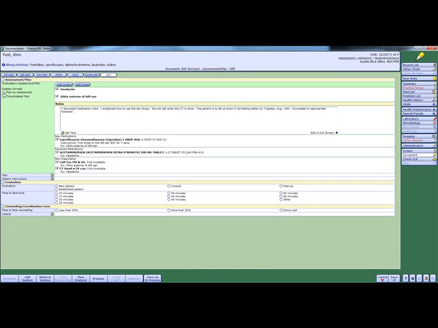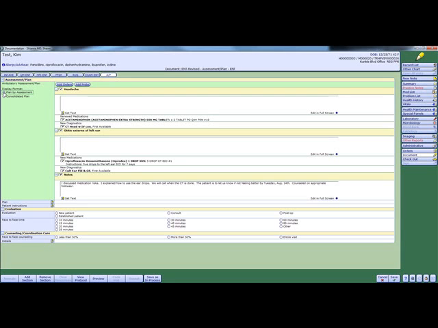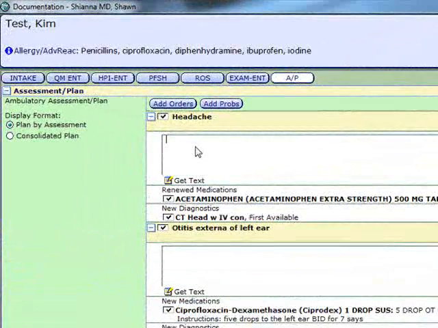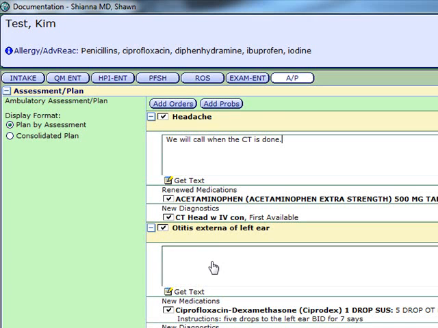I'm going up here, I'm going to click this, and I could have clicked this right from the get-go. I didn't have to wait till this point. Plan by assessment. Now look what it's done. Now it's separated the diagnoses out. Each diagnosis has a text box, and the medications associated with it, and the tests associated with it. So first comes headache. I could type in here, then comes otitis externa.